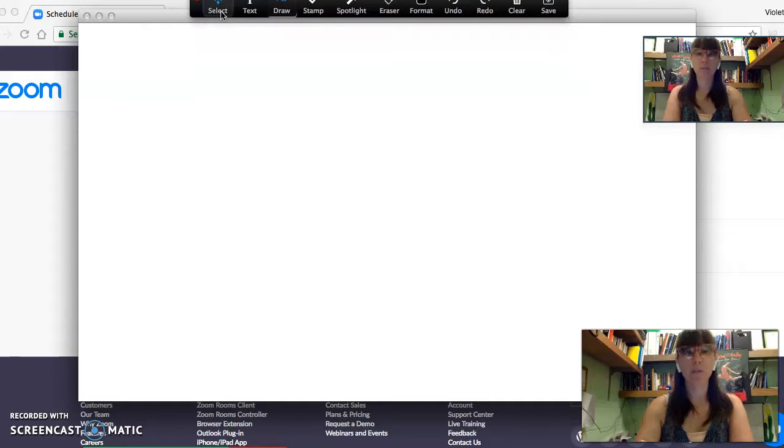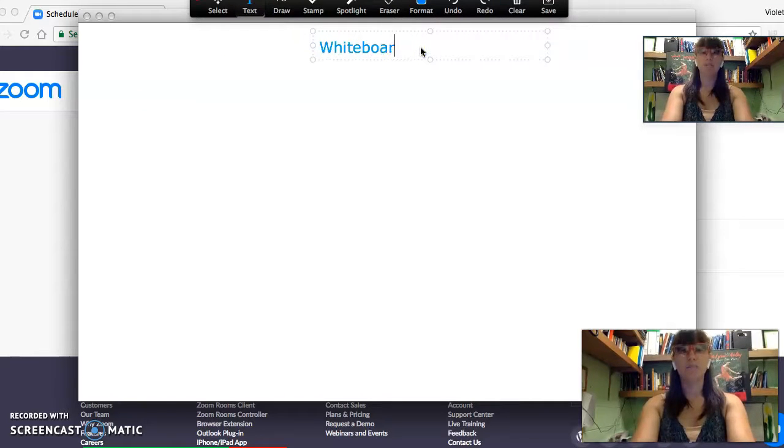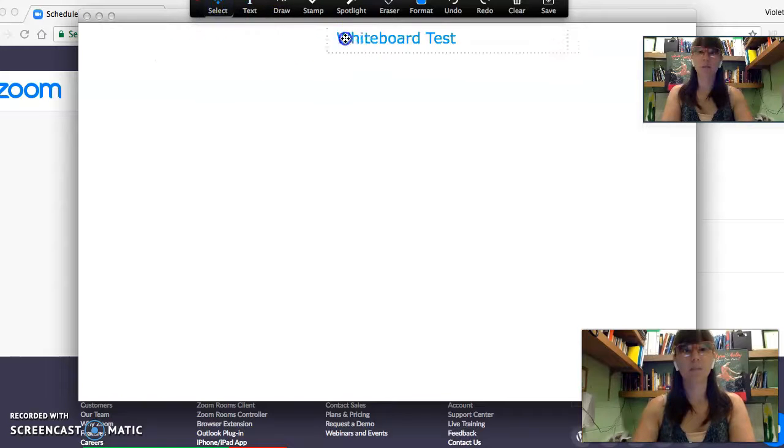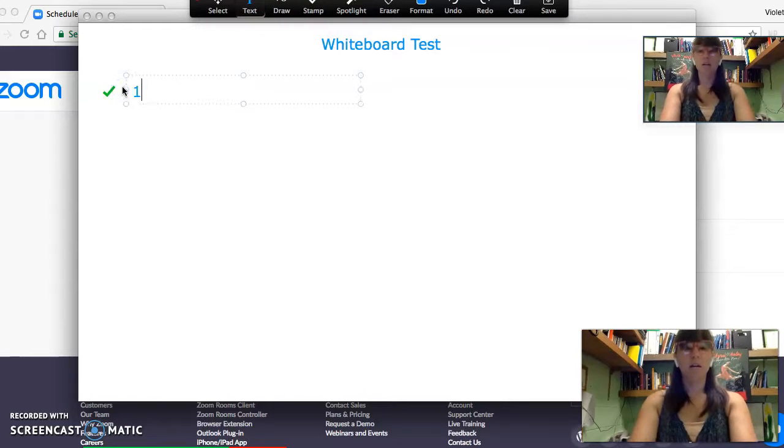You can move objects with the select here. You can draw, you can write, you can stamp, you can highlight, you can erase, you can format, all kinds of stuff. So if we want to title this whiteboard, and then if I wanted to select that, I can move it around wherever I want it to be. I can create a stamp and put a check mark there, and then I could say, read the directions.